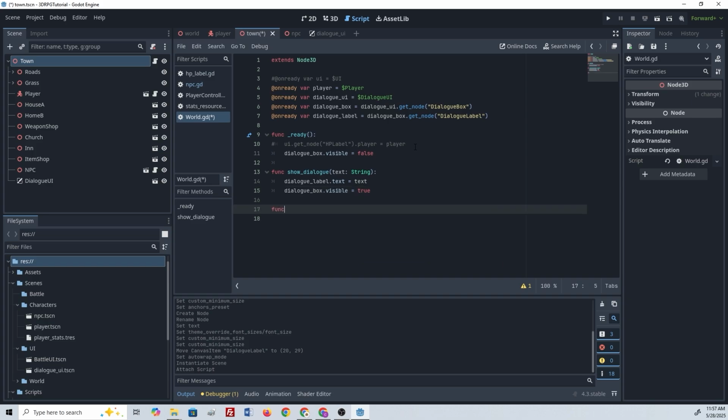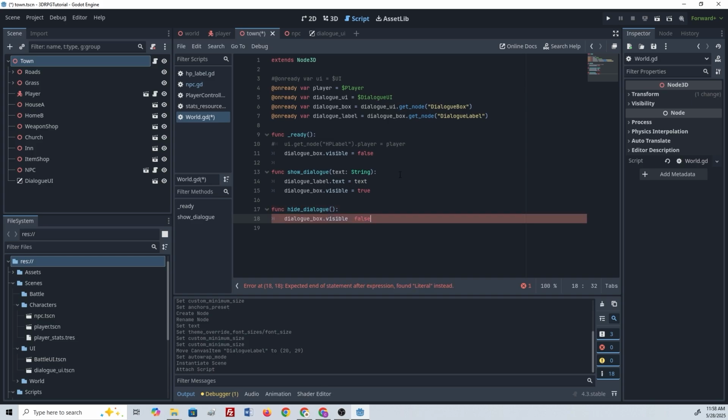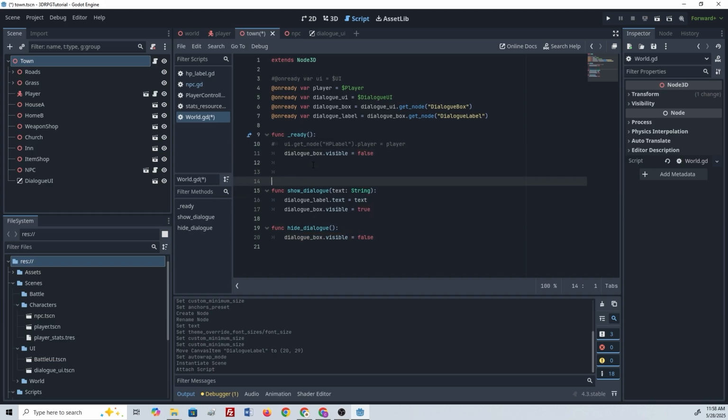We're also going to have function hide dialog, because we want it to hide our dialog. We're going to say dialog box dot visible is equal to false. Oh, I forgot the equal sign. I said equals, but never actually put the equal sign. Alright. So what we need to do here is, I accidentally deleted, oh no, I deleted it in the last video. So it wasn't an accident then, but it ended up being an accident now.